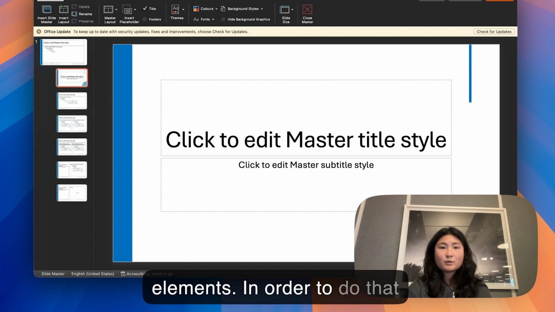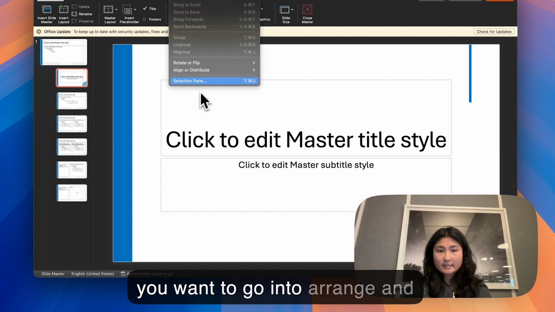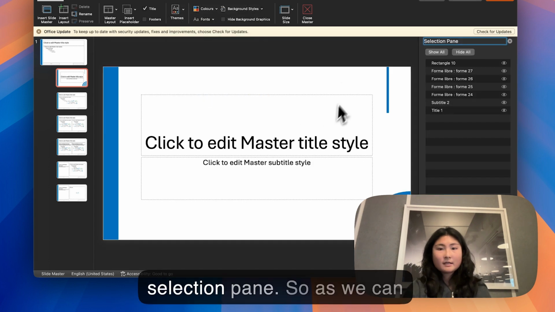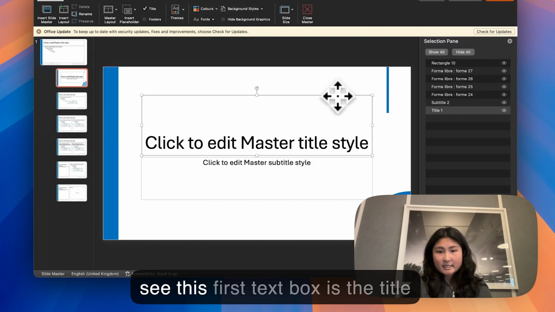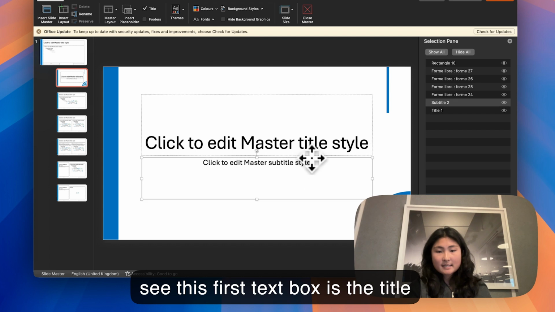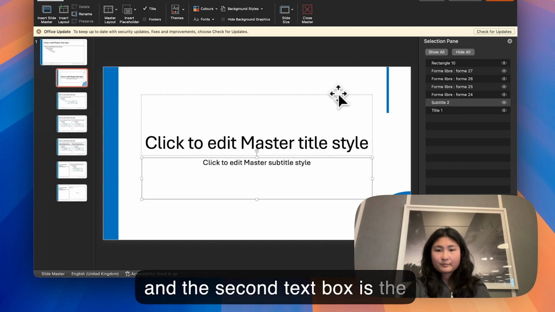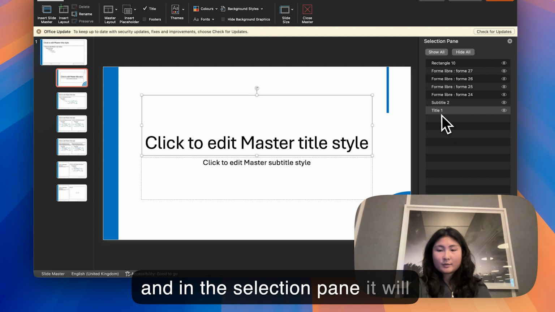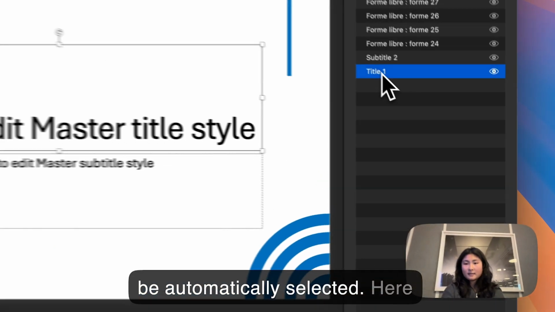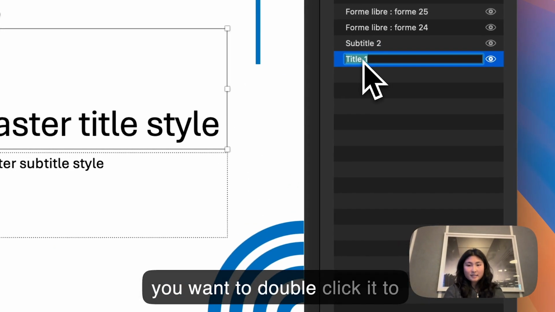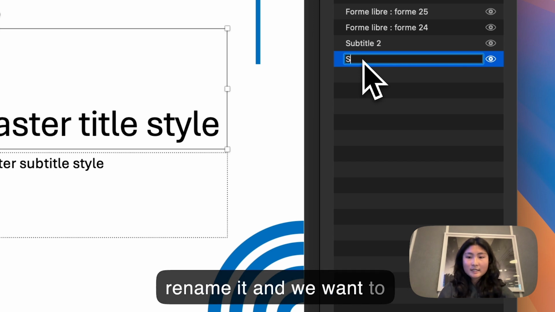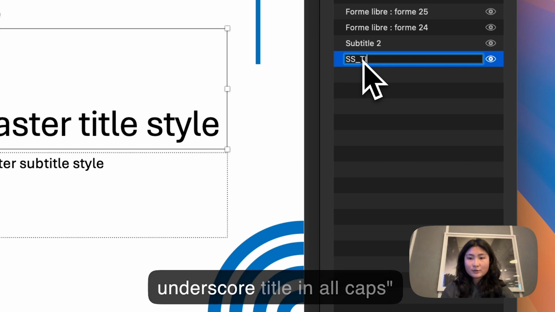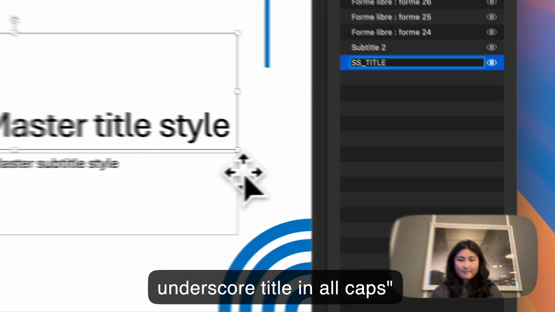In order to do that, you want to go into Arrange and Selection pane. So as we can see, this first text box is the title and the second text box is the subtitle. Now click on the title, and in the selection pane, it will be automatically selected. Here you want to double click it to rename it, and we want to rename it as ss_title in all caps again.